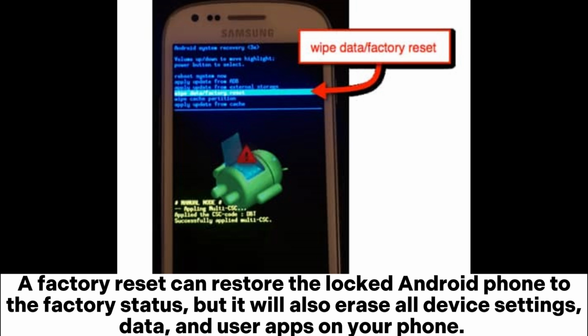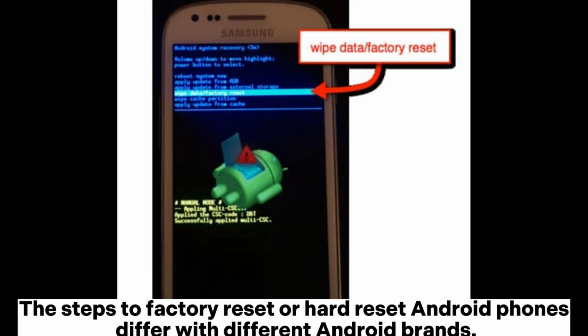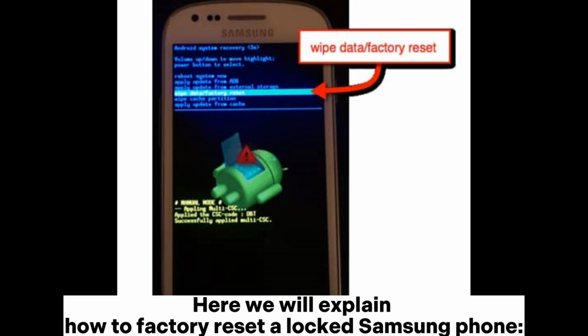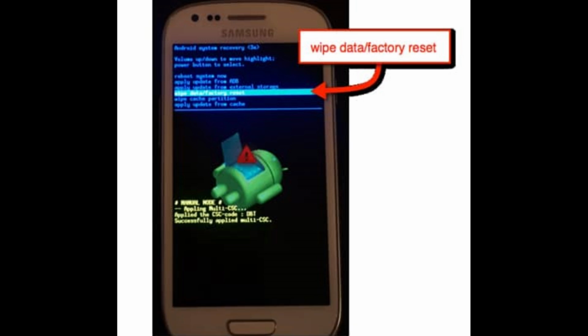Part 2. How to factory reset Android without password manually. A factory reset can restore the locked Android phone to the factory status, but it will also erase all device settings, data, and user apps on your phone. The steps to factory reset or hard reset Android phones differ with different Android brands. Here we will explain how to factory reset a locked Samsung phone.